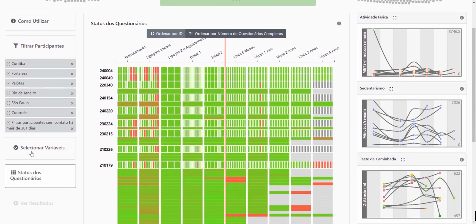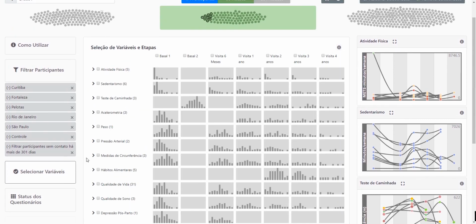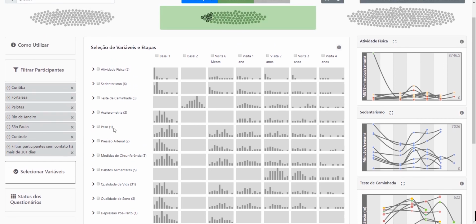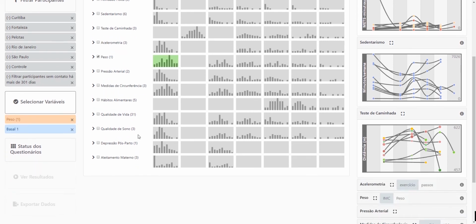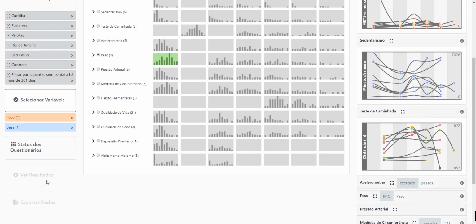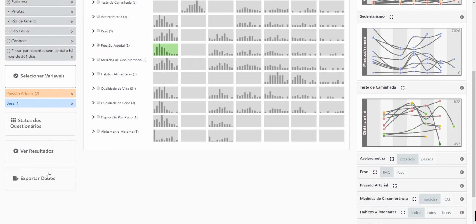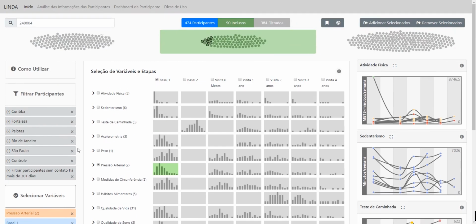Now let's select variables and phases to create a PCA. In order to create this graph, we need to select at least 2 subvariables and 1 phase of the study. So for example, if we select weight and basal 1, the visualization is still not enabled since weight has only 1 subvariable, which is not the case if you select blood pressure since it has 2 subvariables, and so it's possible to generate the graph.